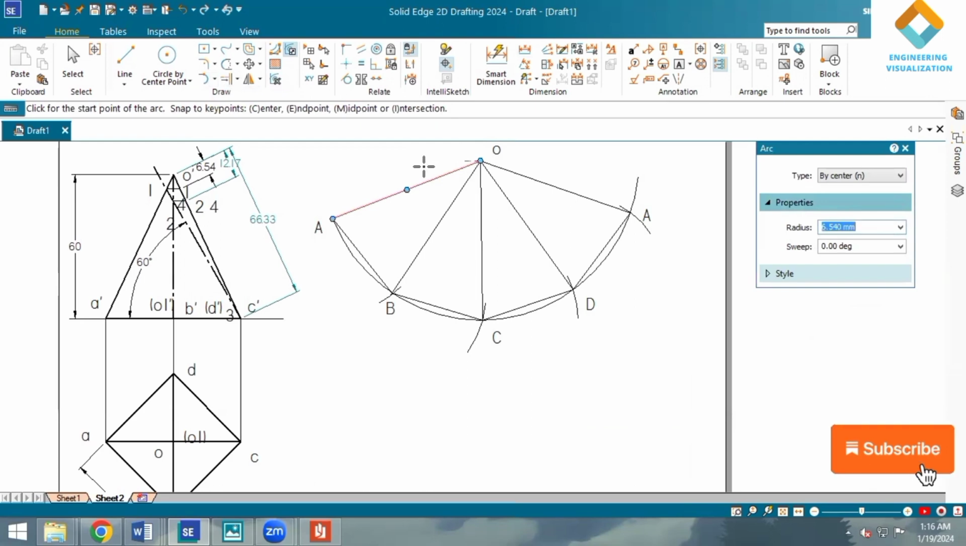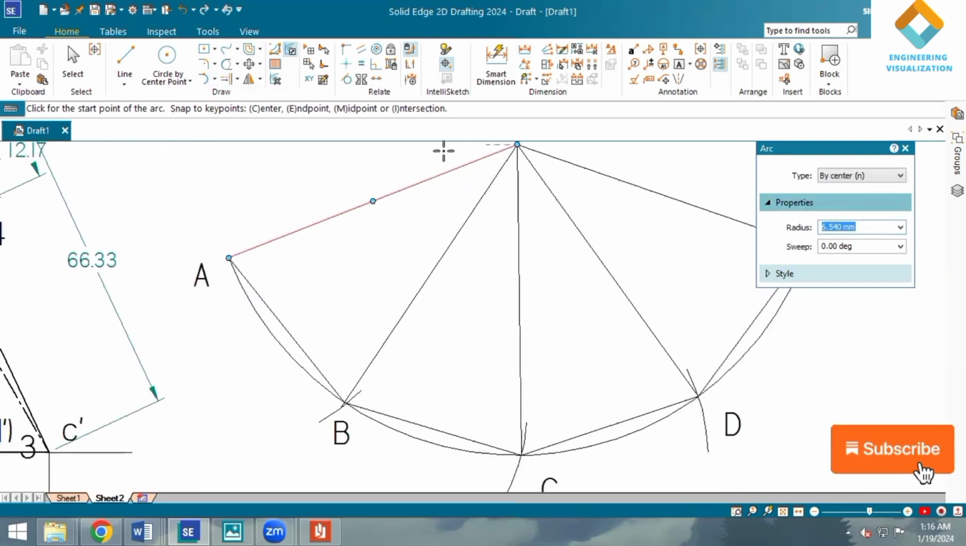Arc length for 6.54 on OA. So on two sides we need to cut this because we have OA on two sides. Yes, this is 6.44 radius. You can type and cut it.